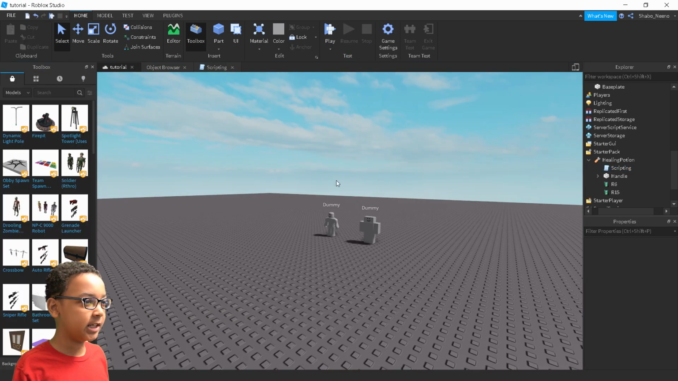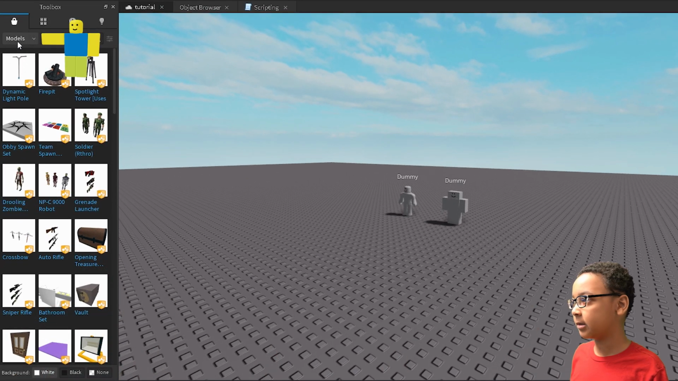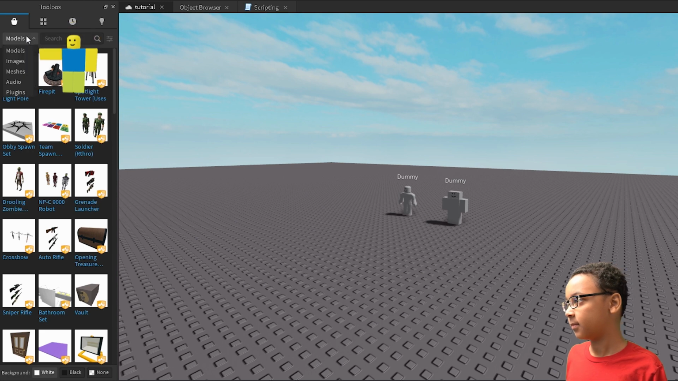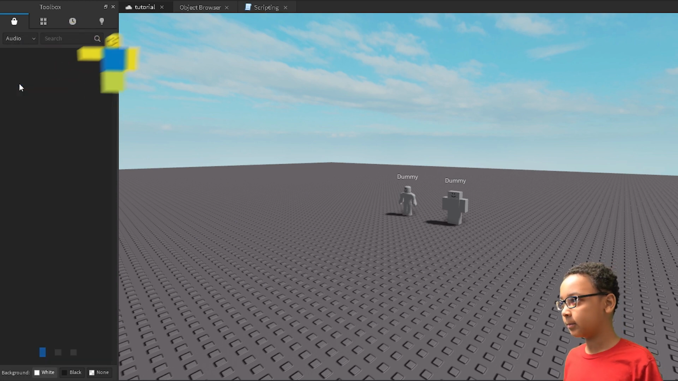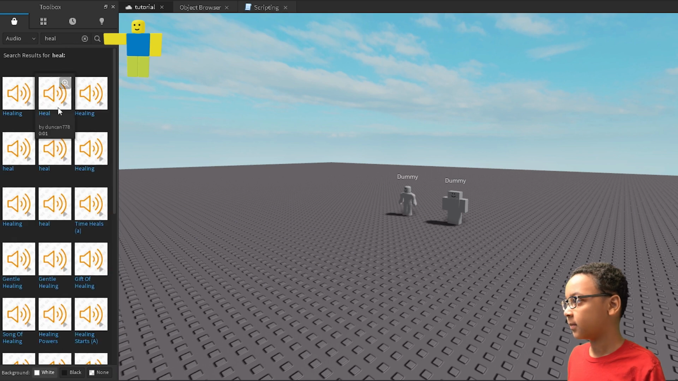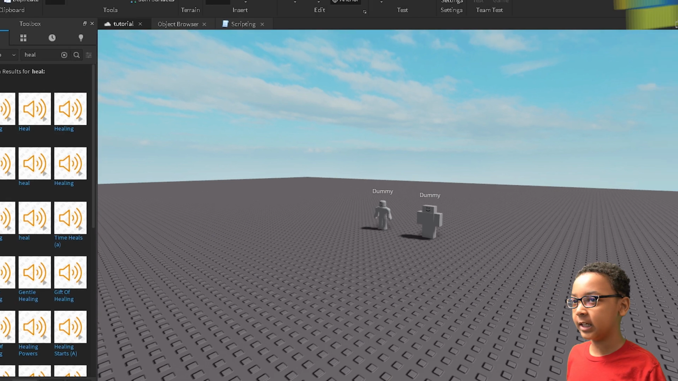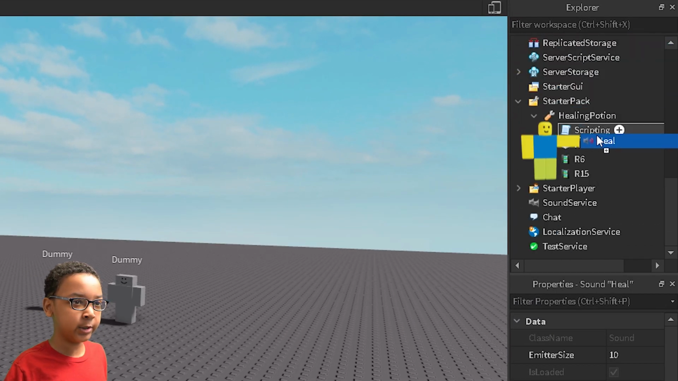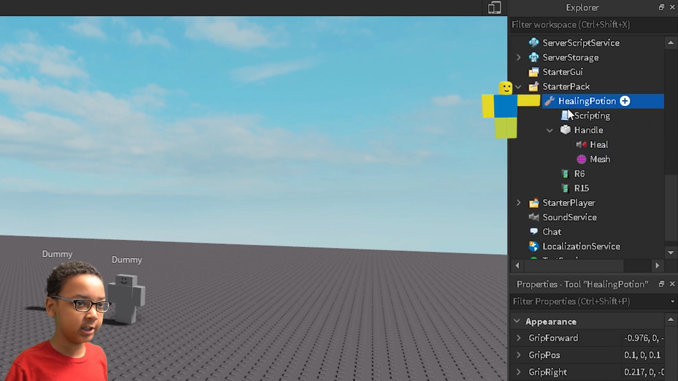And now we're going to make a healing sound. So we're going to go back to the toolbox. I'm going to click models or whatever you have open up. And then click audio. We're going to search for healing audio. So I'm going to put heal. And then you can use whatever healing effect you want. I'm just gonna pick this one. I'm gonna click that. You know, put it inside of the handle inside of the healing potion.